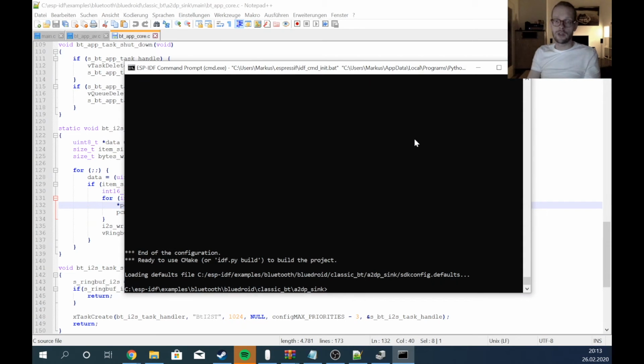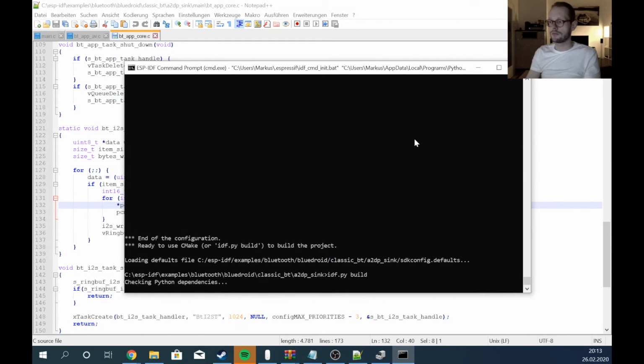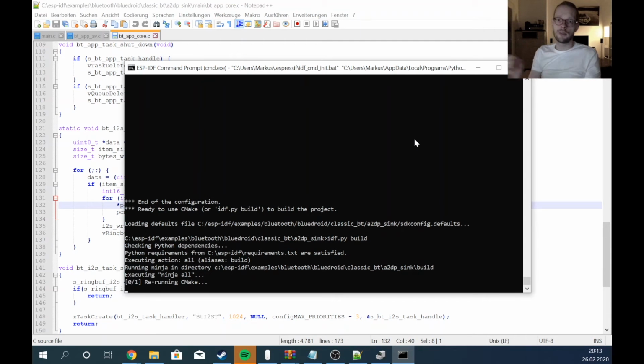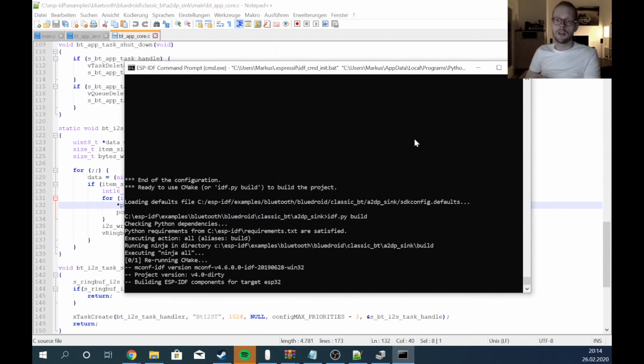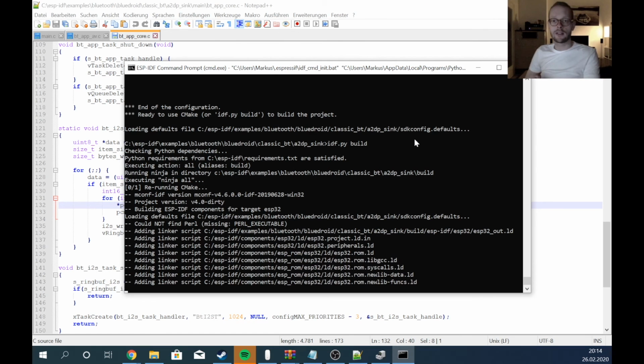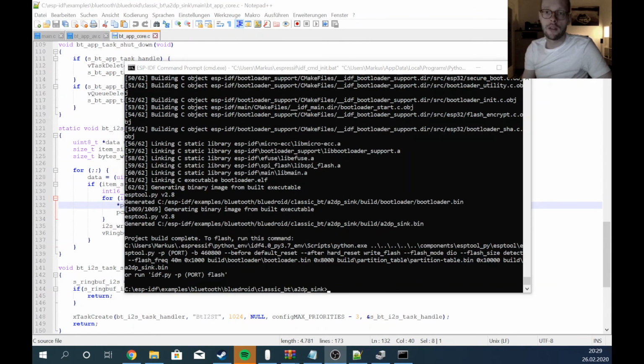Then the configuration file is written, and then we type in idf.py build. This will take a little bit of time now, therefore I will skip the next couple of minutes. So now the build is finished and we can flash it to our ESP32.